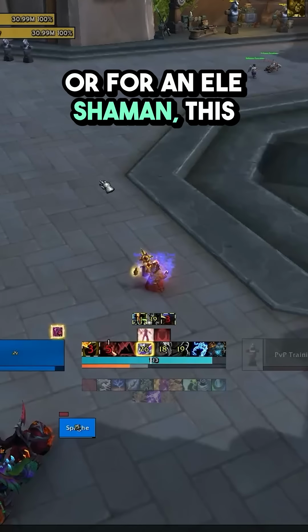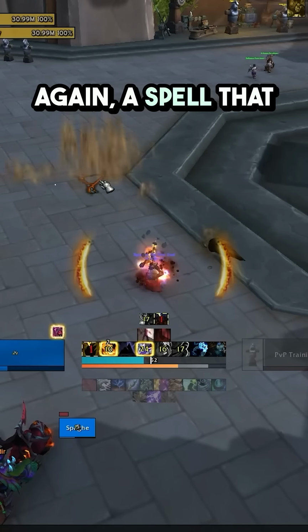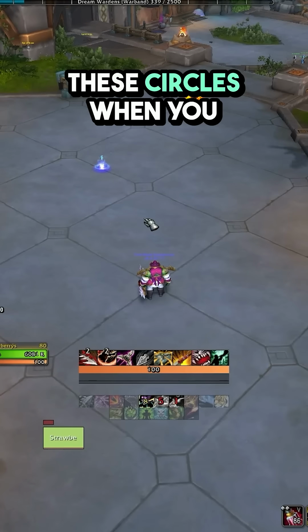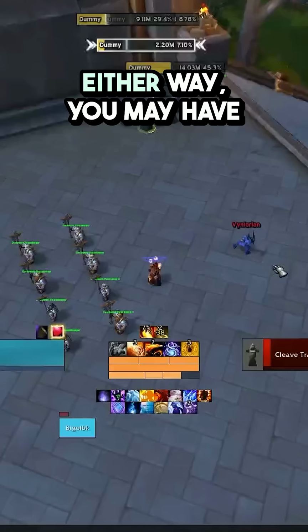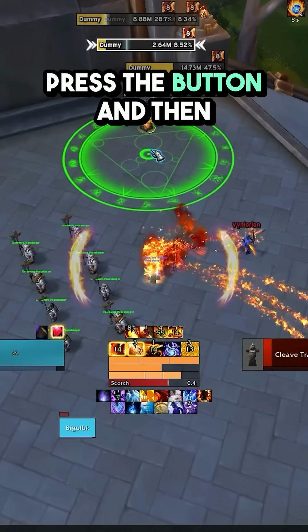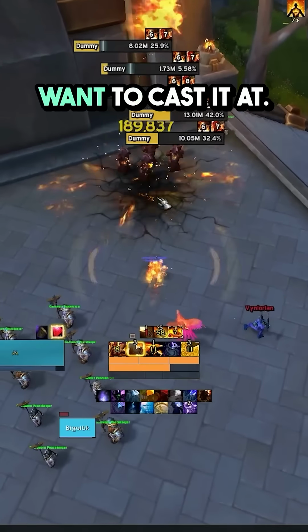Or for an Ele Shaman, this could be Earthquake, again a spell that you'll be casting a lot. Maybe you're playing a Hunter though, and you only really see these circles when you place your traps. Either way, you may have felt like I did, that it's really annoying that you need to press the button and then click at the location that you want to cast it at.